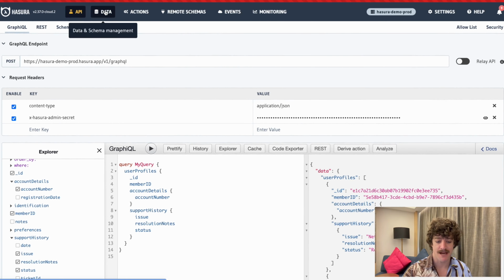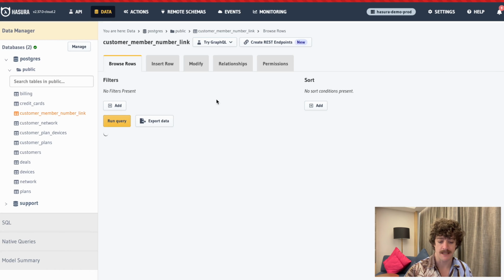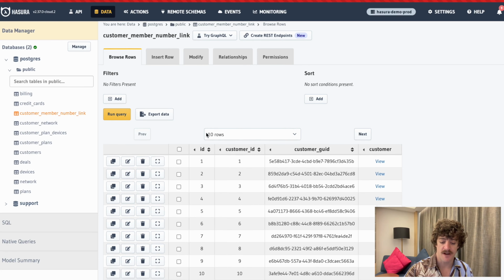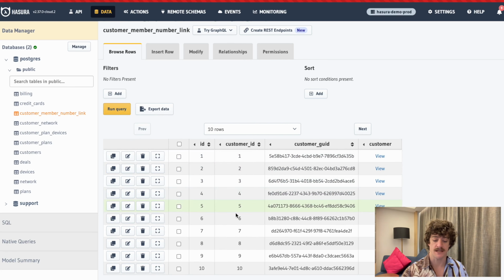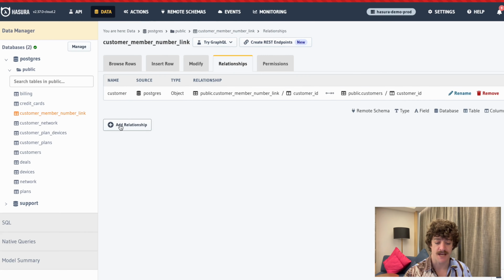So let's now join our Postgres data store with our Mongo data store. And I can do that by creating a relationship between Postgres and Mongo. Now I've got a table in here called member number link. And this table provides me with a mapping between customer IDs over in Postgres and a GUID or a member ID that I know is the Mongo way of relating a user. So I'll build this relationship now.